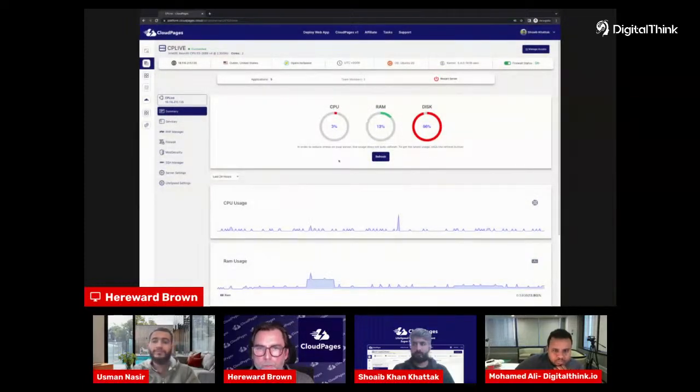So as we go down, here's your summary page. You can refresh this at any point in order to reload the indicators there. We don't have them auto reloading the whole time, simply because the whole point of Cloudpages is to keep your server running as optimally fast as possible. So we don't keep doing the status calls.